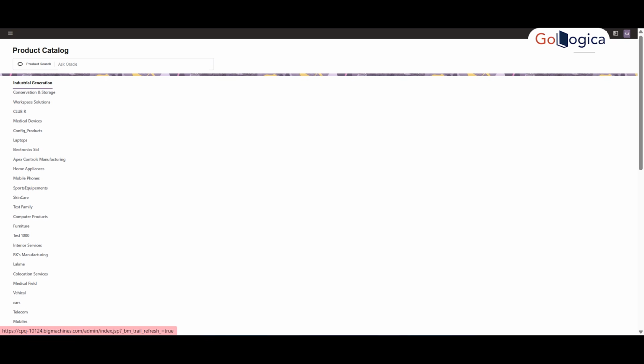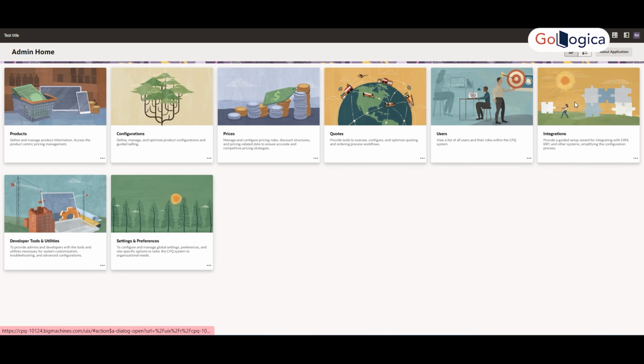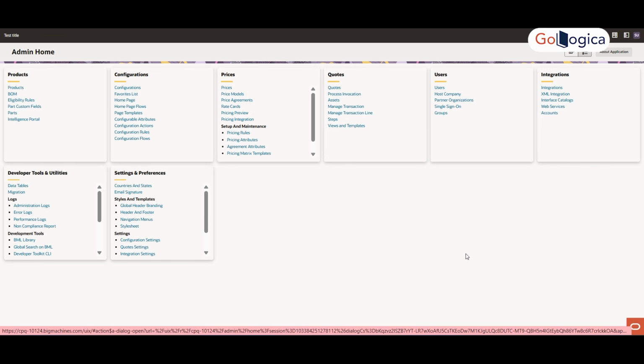Here, if you are provided admin access, you are going to see this gear icon, where you will be landing into an admin catalog. Here you will see multiple tiles: products, configurations, prices, codes, users, integrations, developer tools and utilities, settings and preferences. So today we are going to discuss the concept of users. The other tiles I'll just brief.